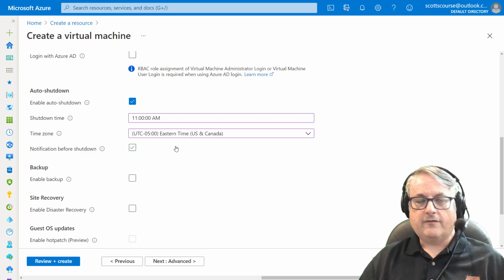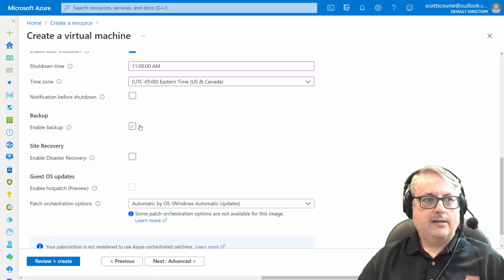I don't need to be notified before shutdown. I could turn on backup right away. In a virtual machine context, keeping backups is important.